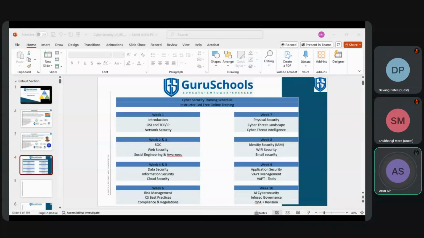Do you know what OWASP Top 10 is? That is the very first place where we have to look for threat intelligence.